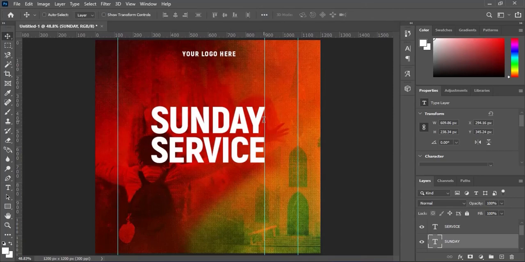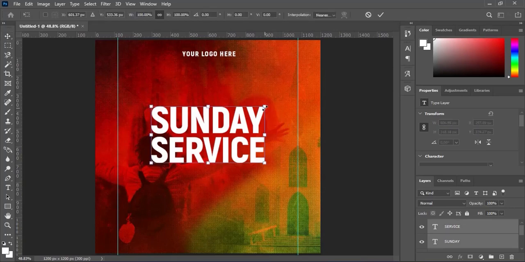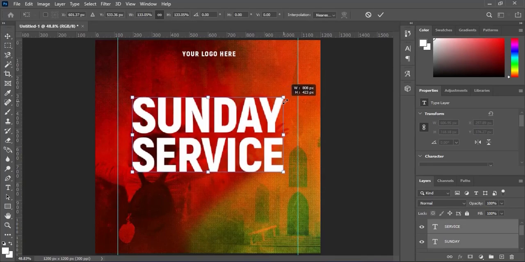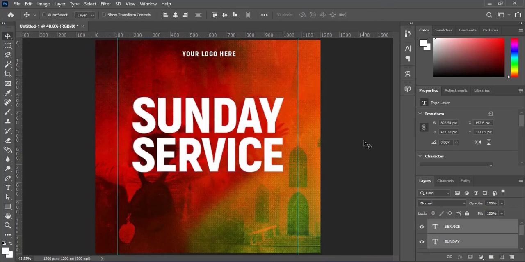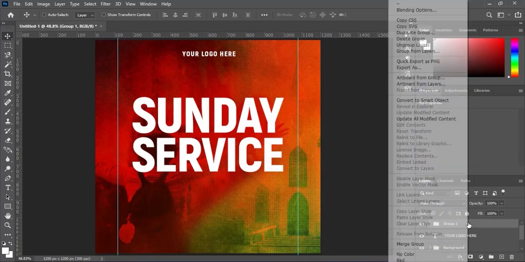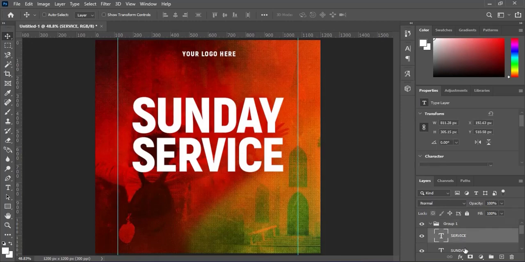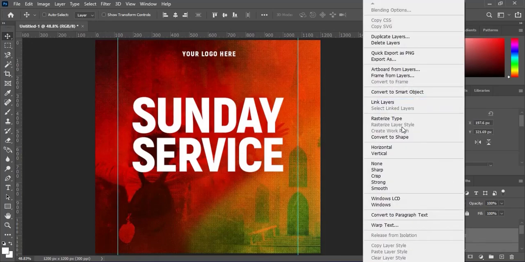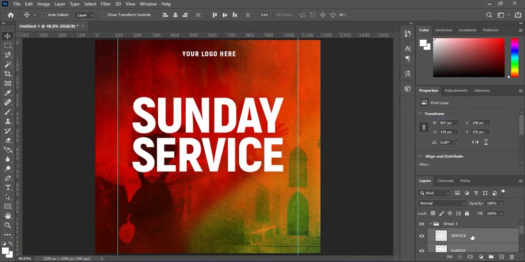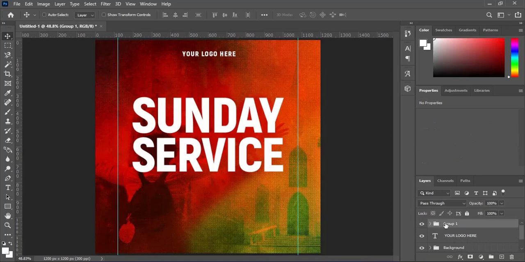So you can take this ruler back. After doing that, press the two of them together, press Ctrl T and increase the size a bit. Click on OK. Next off is you press Ctrl G, right click, group them together, then select the two of them like this, right click and rasterize type. So when you rasterize type together, you have been able to join them together like that.